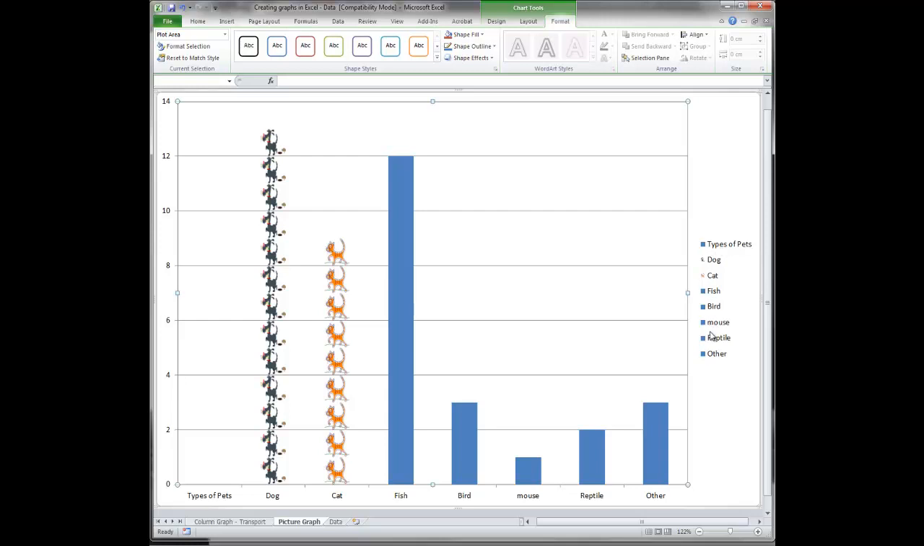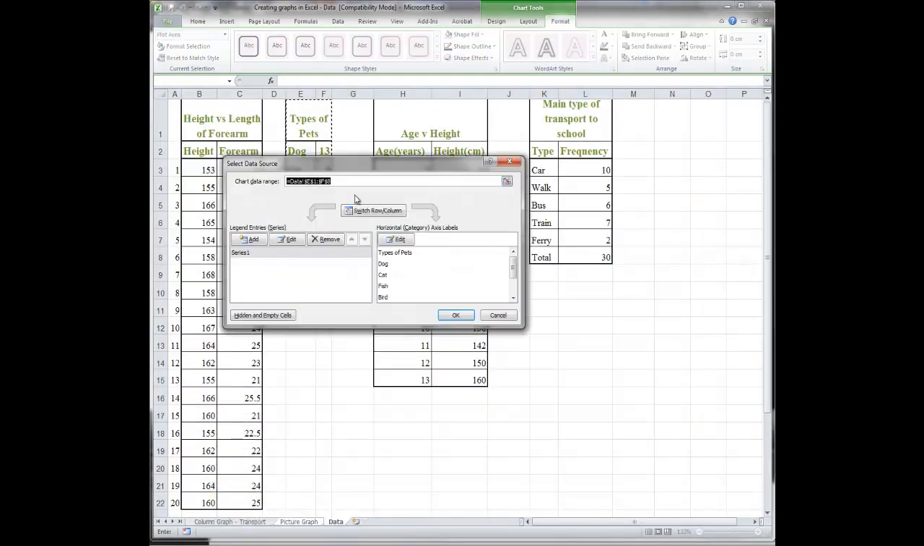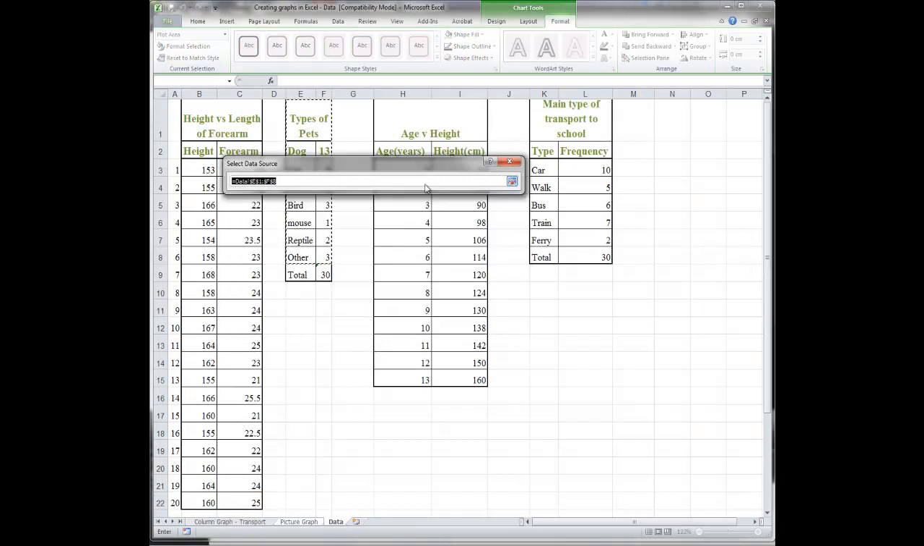Whether you keep this key here is up to you, but remember you need to change or add titles and labels, and for some reason I've got an extra column here, so I want to change that as well. So remember to change the data that you're using. Right click, select data, and just change the data.